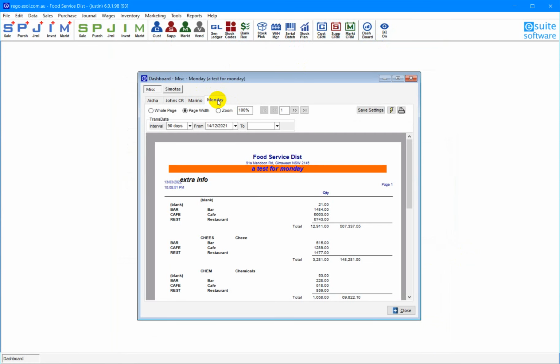So as you can see, totally customized report. We have a dashboard system and lots of capabilities of the reporting tool. But that is just the beginning.